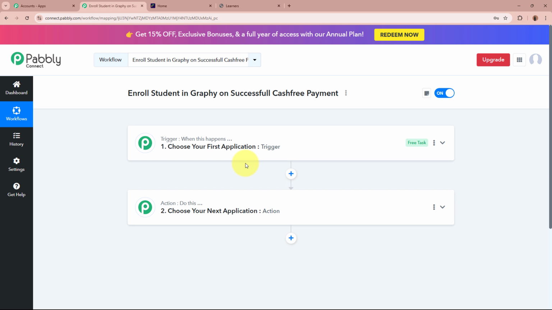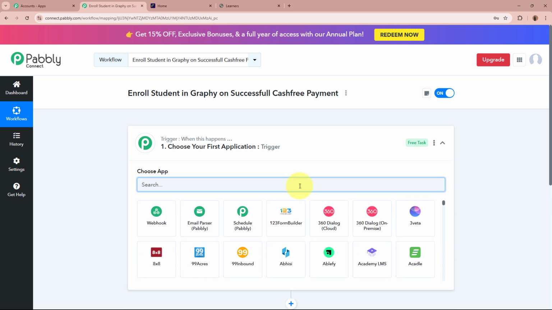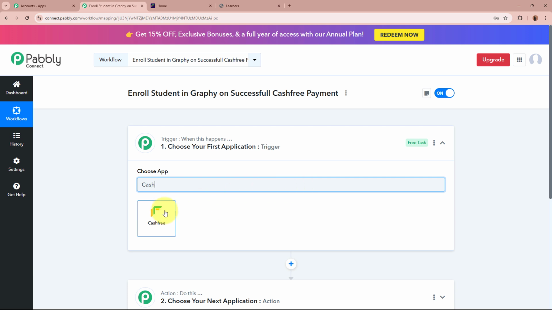That means that action is a response towards our trigger. In an automation process, there can be only one trigger step but multiple action steps. We're going to set up our trigger step first. And for the trigger application, I'm going to select Cashfree.